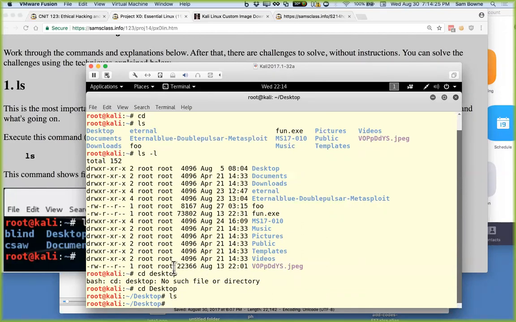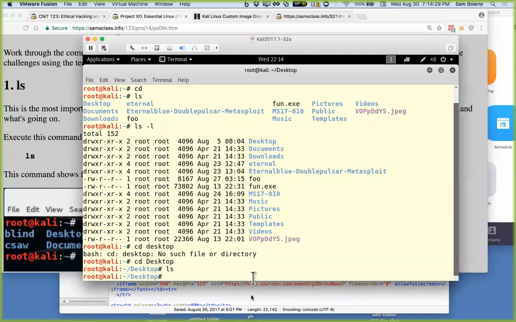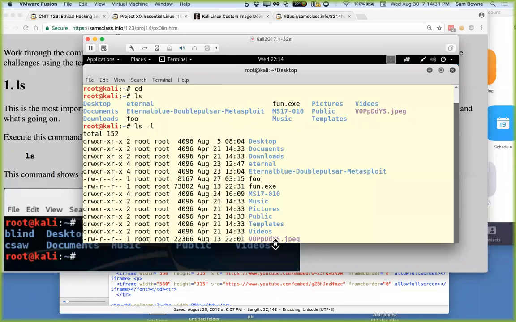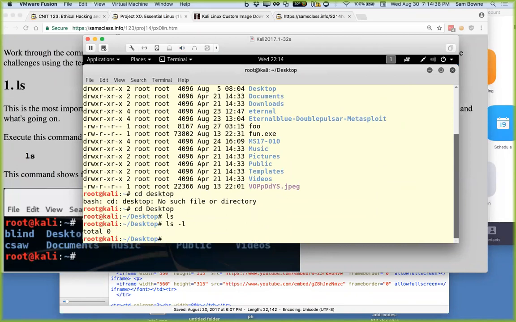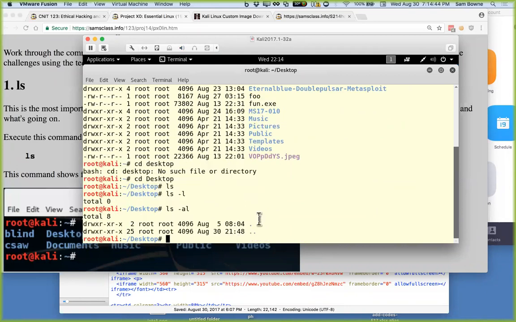Before I do that, let me show you something here. And let me move this, make it a little smaller, and zoom in a little bit. All right. If you do ls -l, there's nothing here. But if I do ls -al, then I see hidden files. And there are two hidden files in an empty directory. Two hidden directories. One is . and one is ..